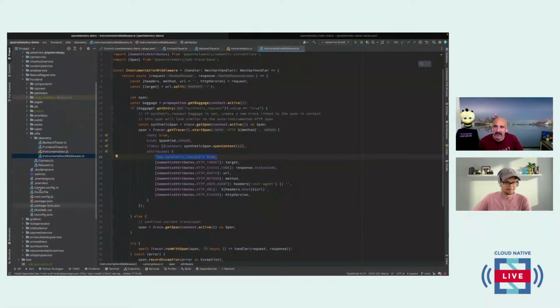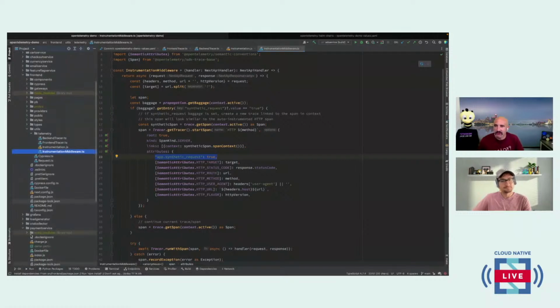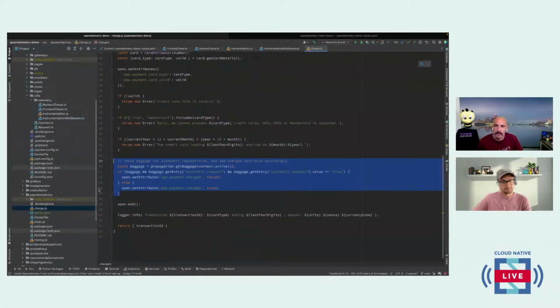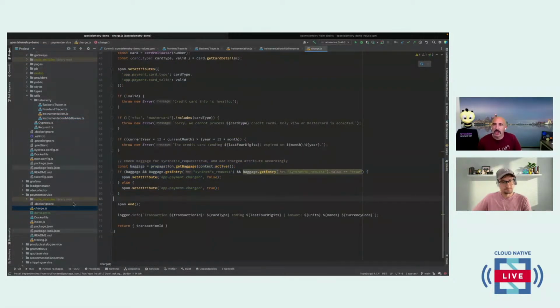Why we did it in the payment service, I will just show what we did. So the payment service here, and it's kind of charge. Right here, we check baggage again, and if it has a synthetic entry and it is equal to true, we just don't actually charge. We send an attribute to charge or not charge. These are the kinds of things you should be using baggage for.